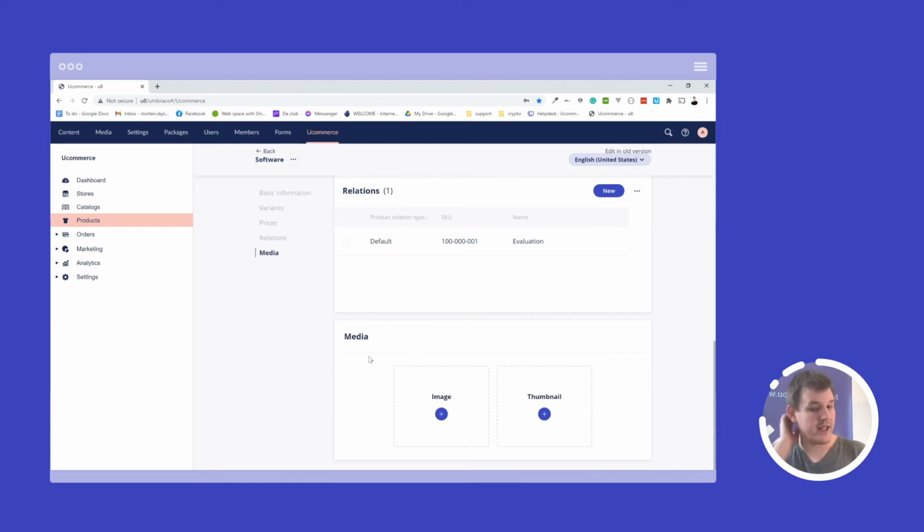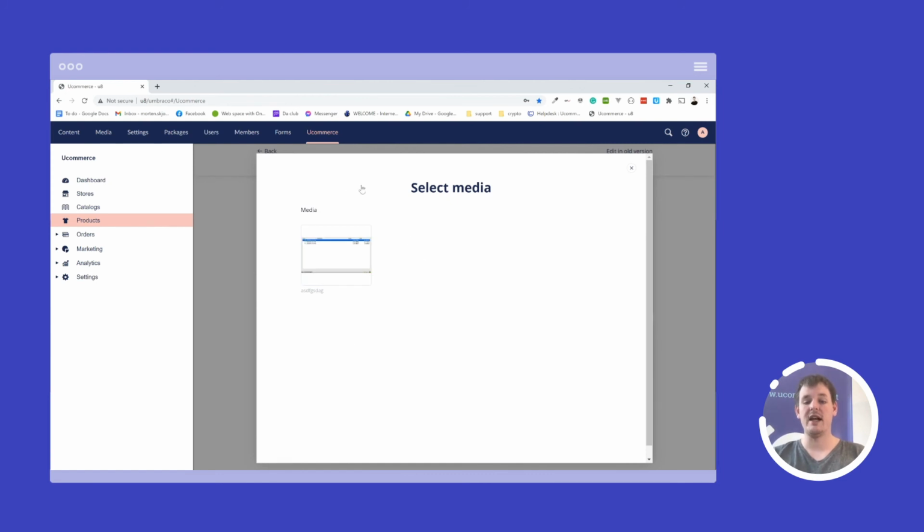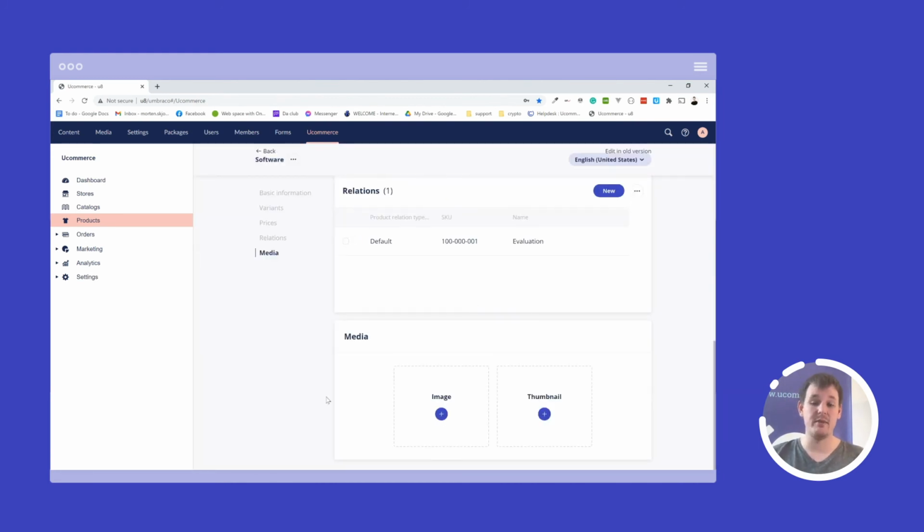The last thing we can edit down here is media for your products. Products have two built-in images, which is the primary and this thumbnail image. For my media library, I will be able to select the different products I have coming from the CMS. It's the CMS that contains the media library. It's also the CMS that contains what language we have installed.